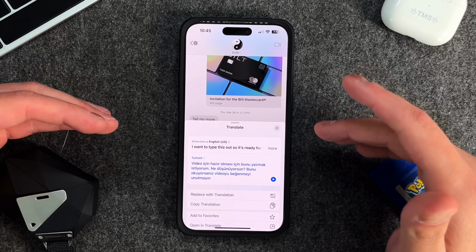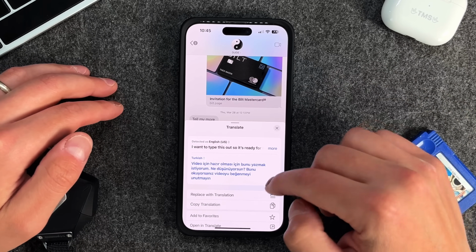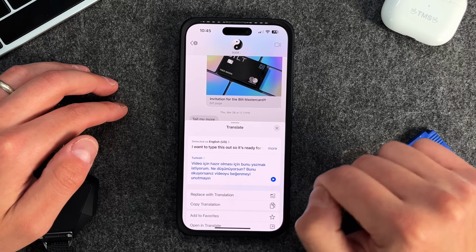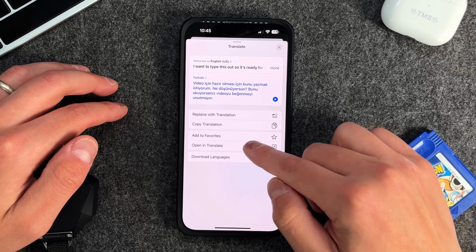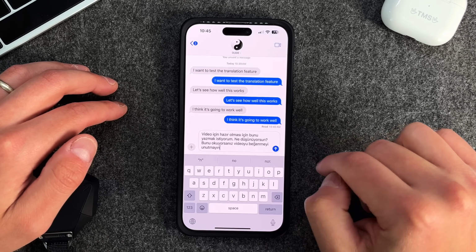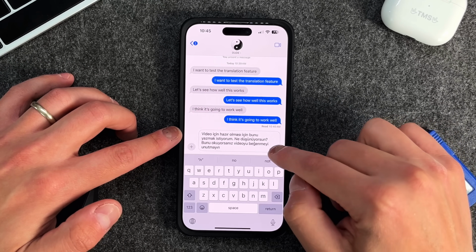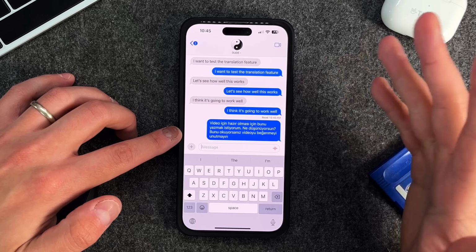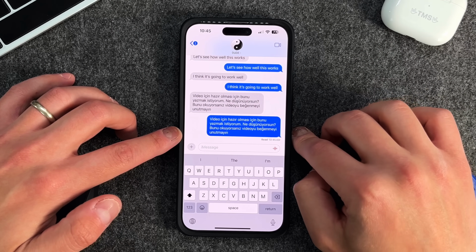So basically the Translate app is built into iMessage, which is awesome, and then you can replace translation, copy translation, add a favorite, or open it in the app itself. So basically you can replace translation, and it's going to come up in Turkish. We press send, and then it's going to be received obviously in that language, as you guys can see here, because I am texting myself.